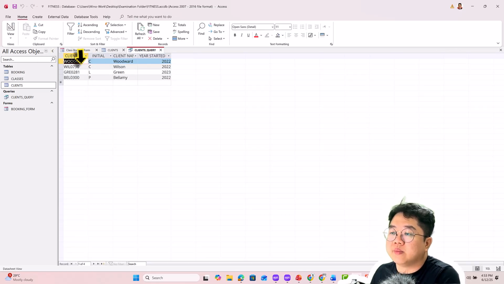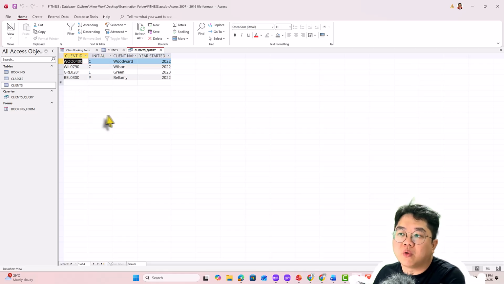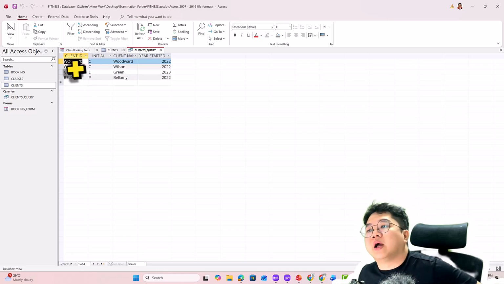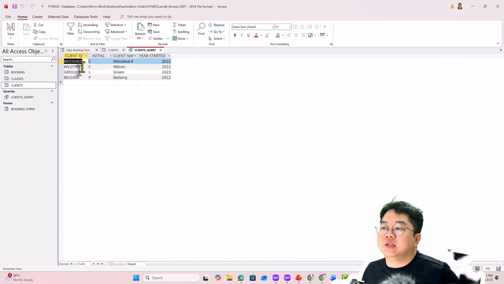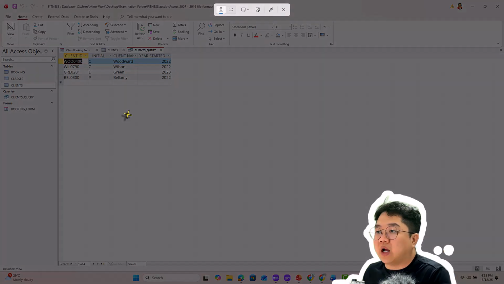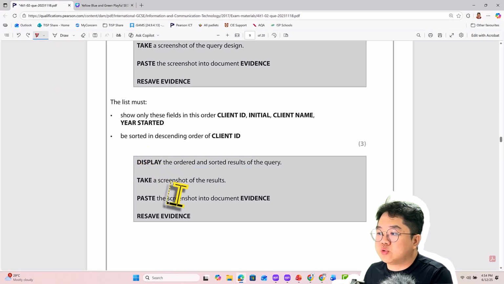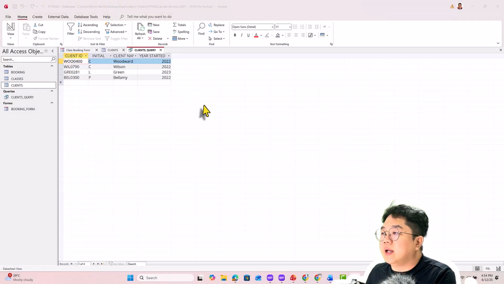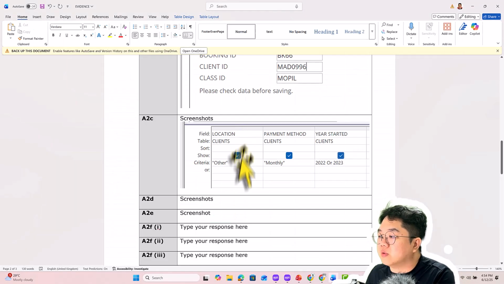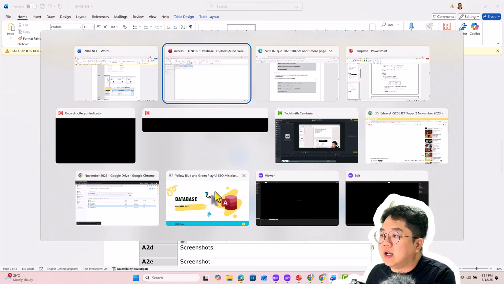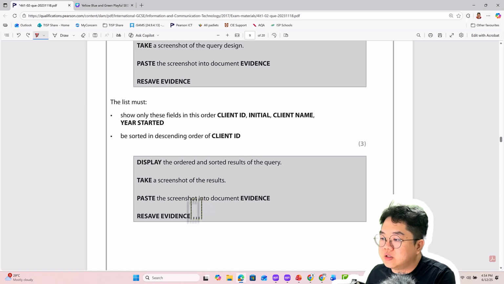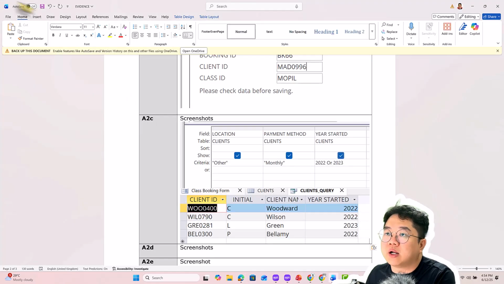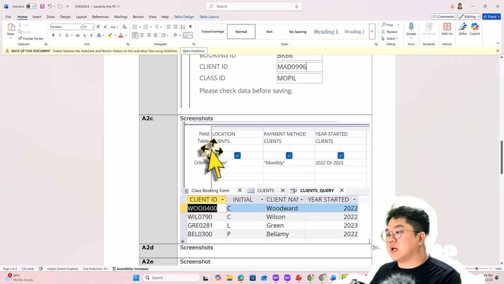And run that, you'll be able to see the results have 4 records, and you have the client IDs of these. All right, I'm going to screenshot the results right here, and then paste them over to the evidence. And following that, save the evidence correctly because the question asks us to.